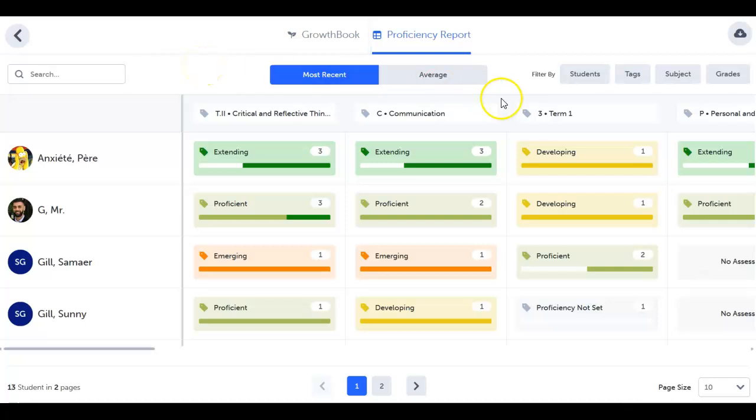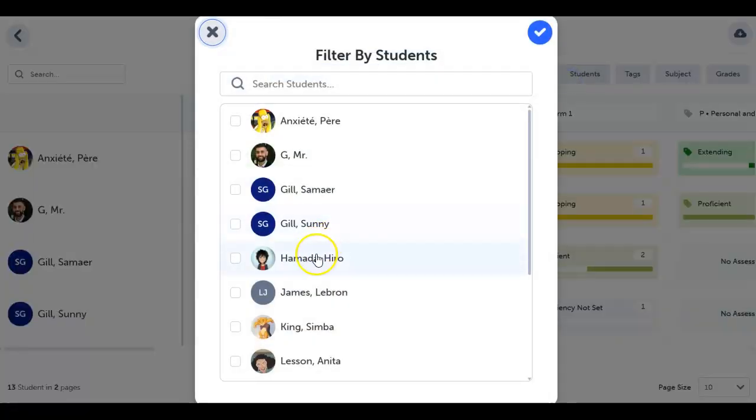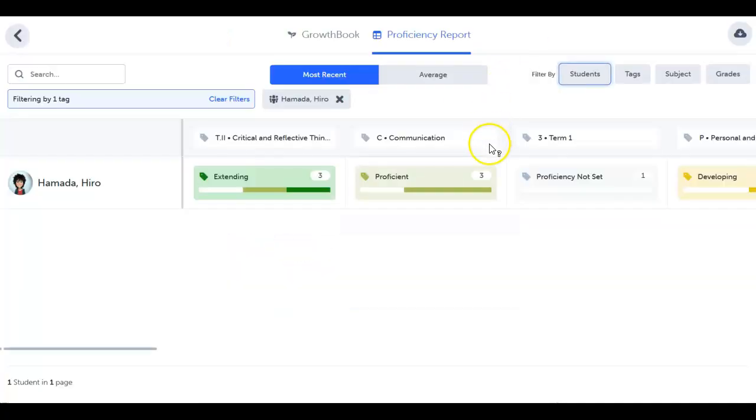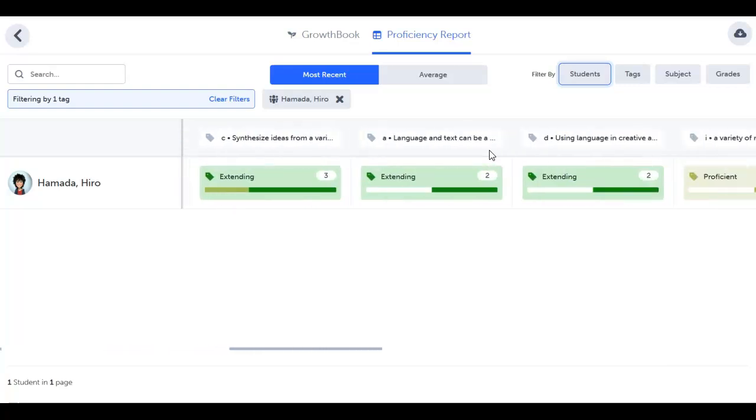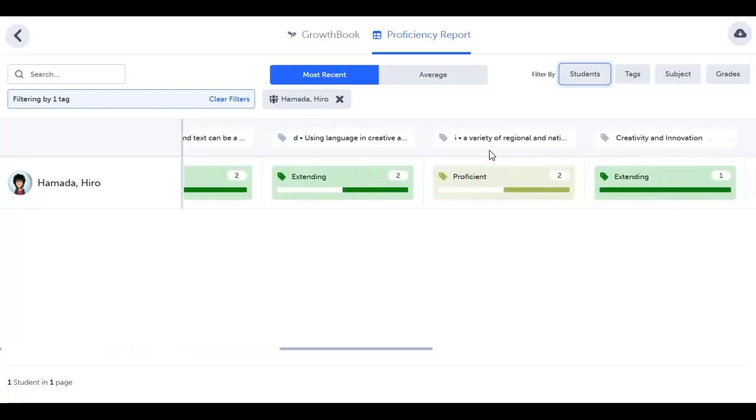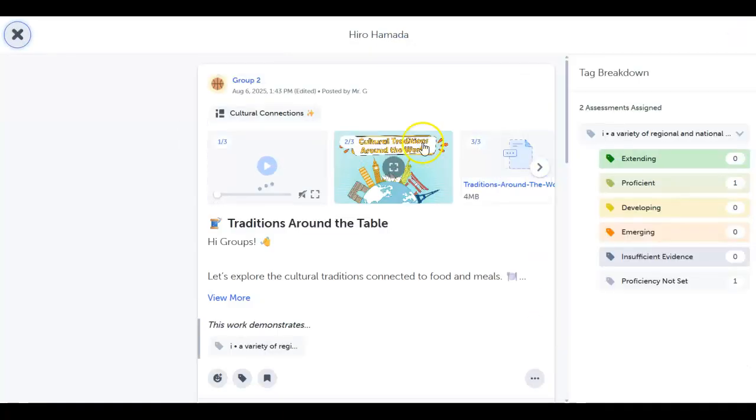When I filter by student, I can see the learning artifacts tied to each standard. This is great for engaging in one-to-one conferences with students and starting an open dialogue about learning and growth. Look at this Assess Learning tag. It is connected to a collective artwork located in our third space type, a group space.